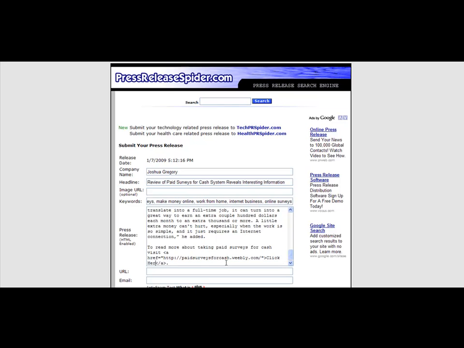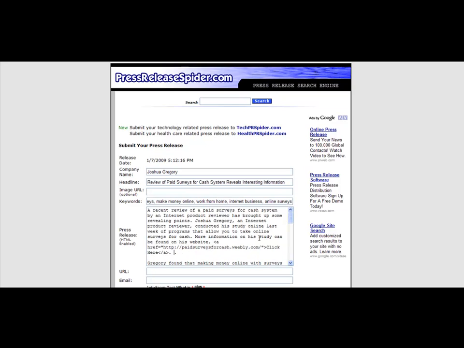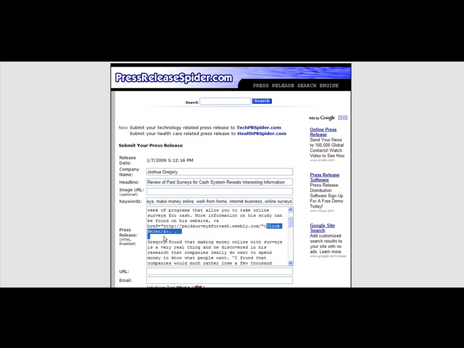Click here. And then what I'm going to do up here is go ahead and copy and paste the same HTML coding, and this time at the very top of the press release I'm going to use an anchor text keyword phrase to build traffic into the actual website, which will help it rank higher in the search engines because it's going to be a search engine friendly link. So more information on this study can be found on his website, Paid Surveys for Cash. We'll just make that highlighted. So paid surveys for cash. Okay, and then I'm going to clean that up.